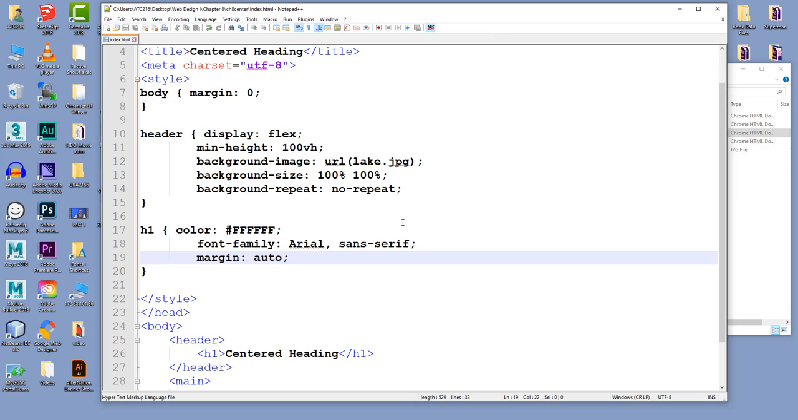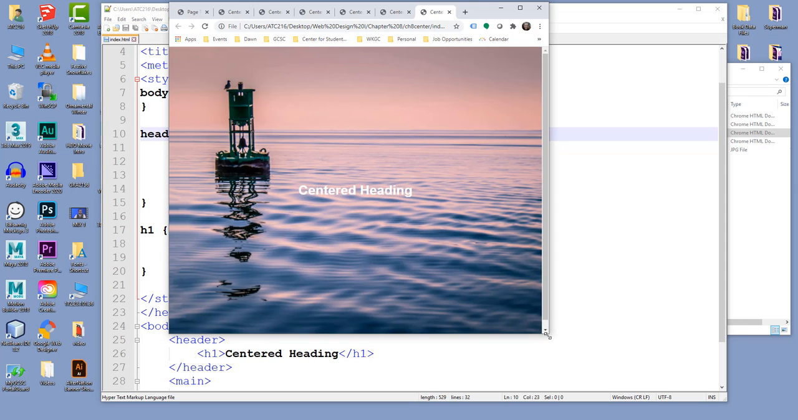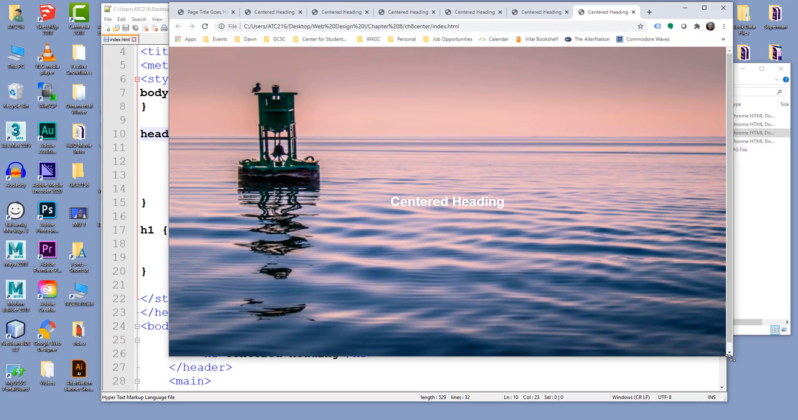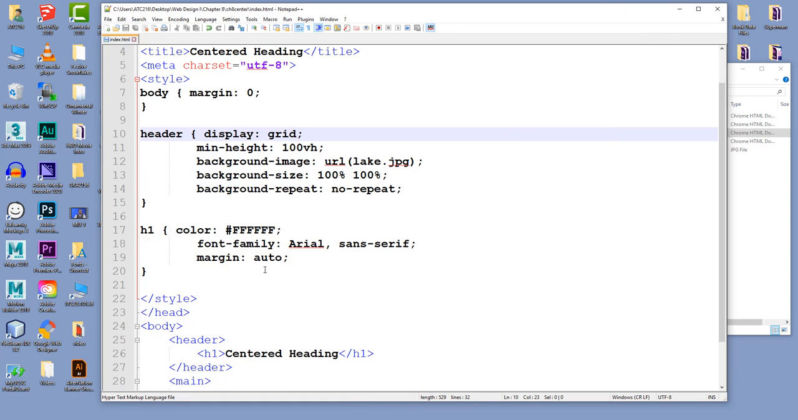Now, if I change the value display property from flex to grid, again, functions the same. So different ways that you can get to the same point.